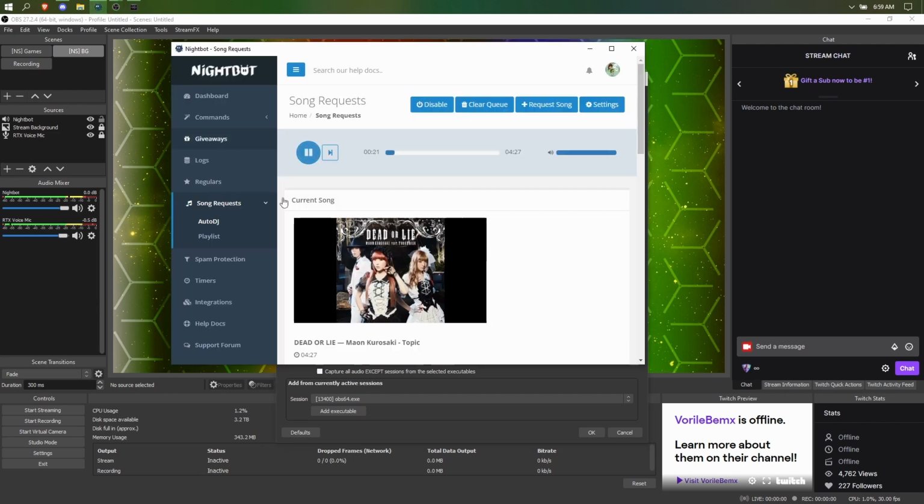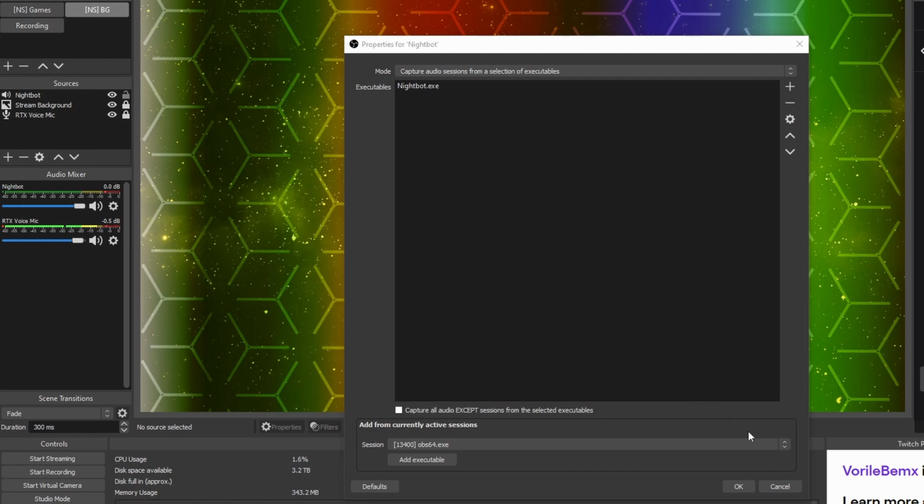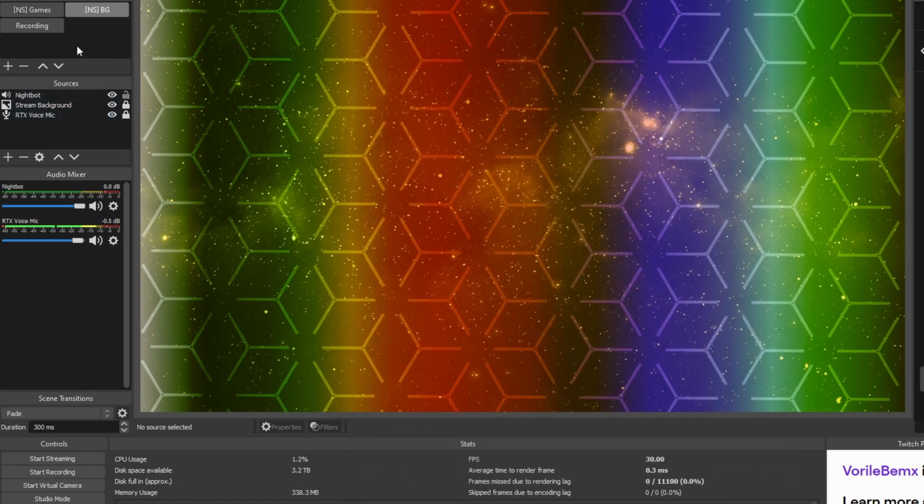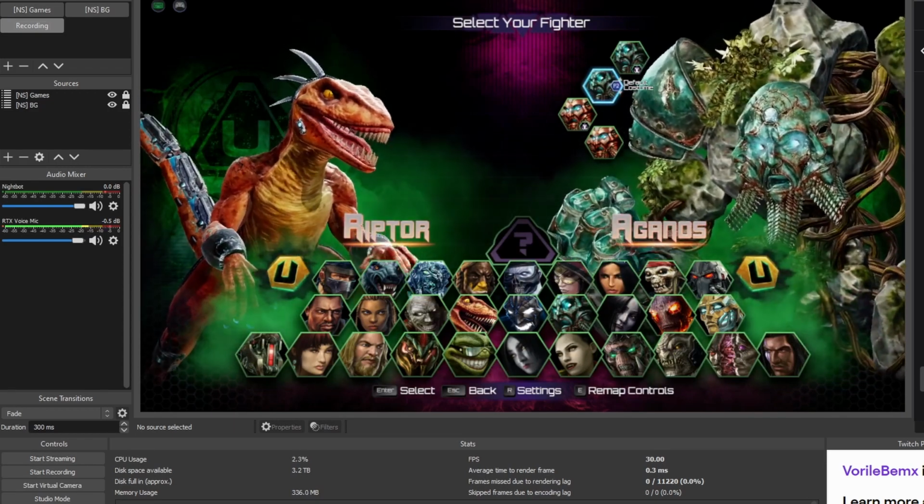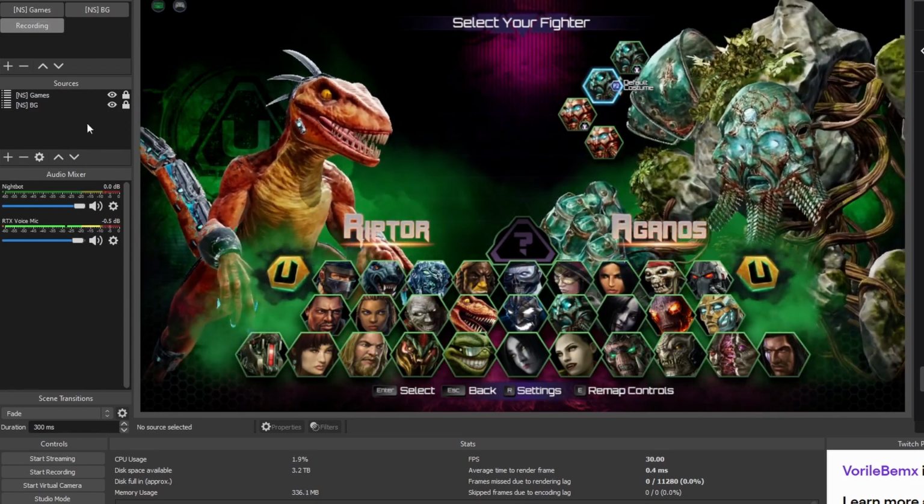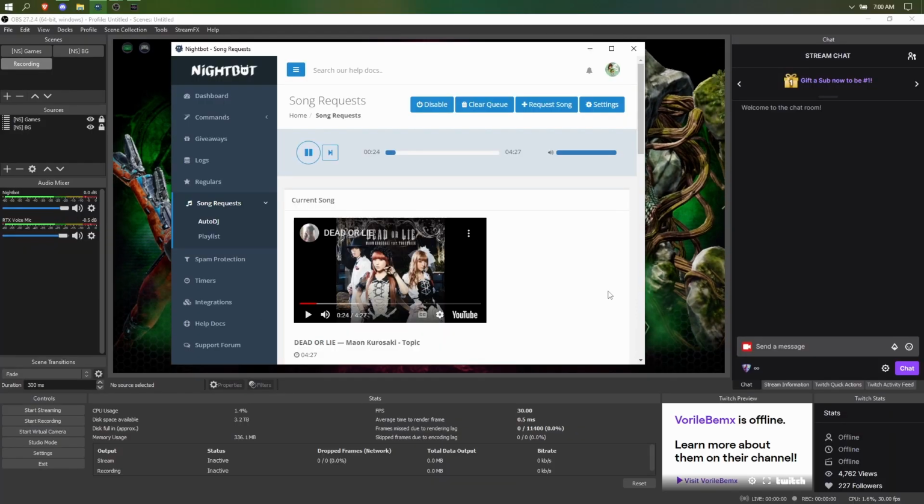Now we can pause this music, and you can see that when I pause the music, only Nightbot is getting captured. If I go back into the recording here, you can see that the game is still running, but it's not triggering the audio source in the mixer here. That's only capturing Nightbot, and that's what we want.